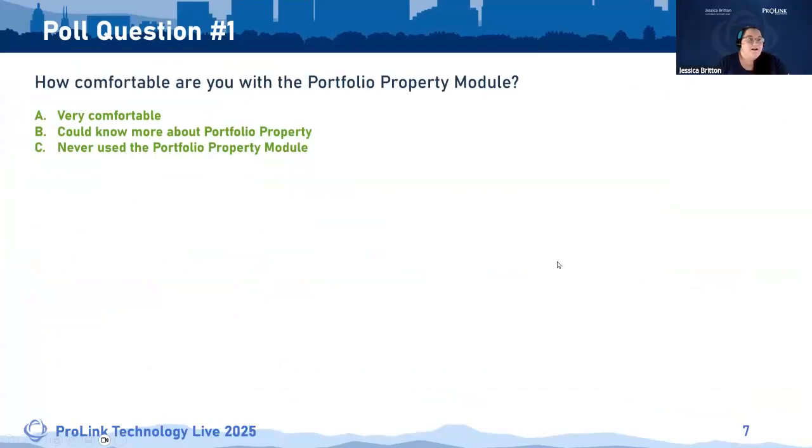So first, I'll go to our first poll question. How comfortable are you with the portfolio property module? Very comfortable, could know more about portfolio property, and never used the portfolio property module before. I'll give you about 30 seconds to answer that question.